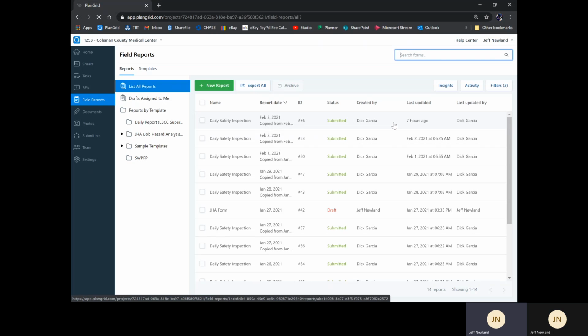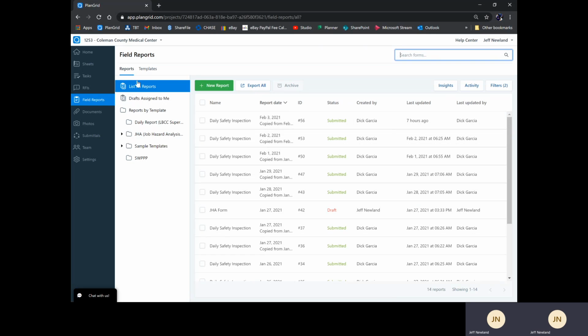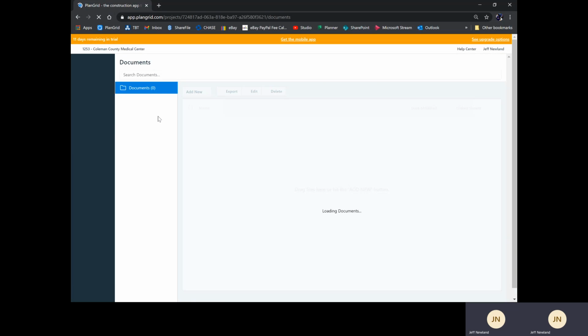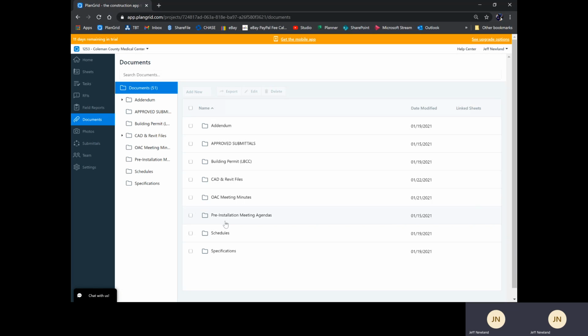So this is what the field reports look like when you're on the PC version. And you can see the very same thing here: job hazard analysis, JHA forms, documents. This will be the exact same things that we just looked at on the phone.